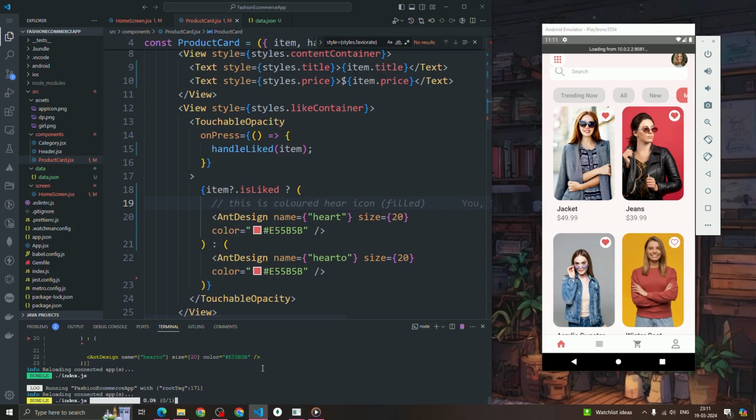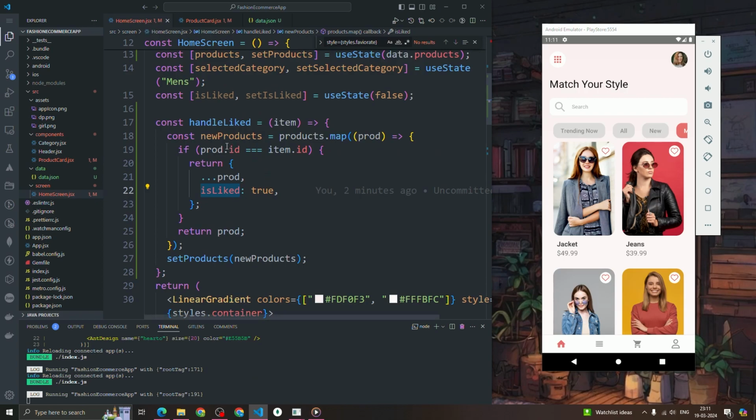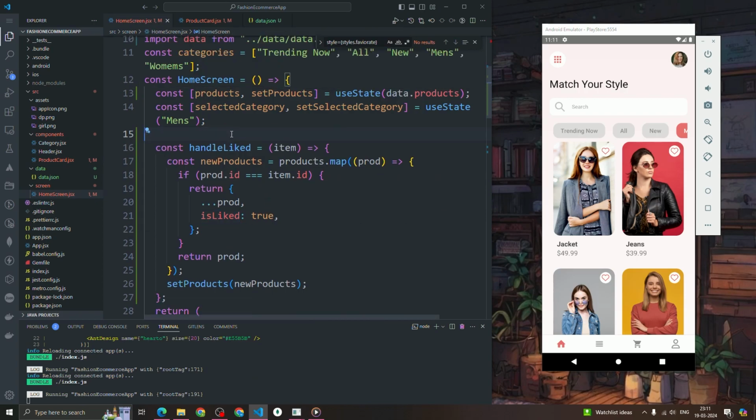So let's understand how it's happening. To understand this quickly, let's remove this code because we don't want it. What is happening is we have a product state and setProduct state, and we are passing one function, handleLiked, to this state.